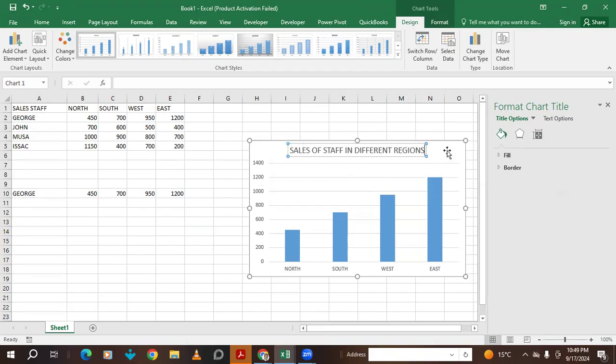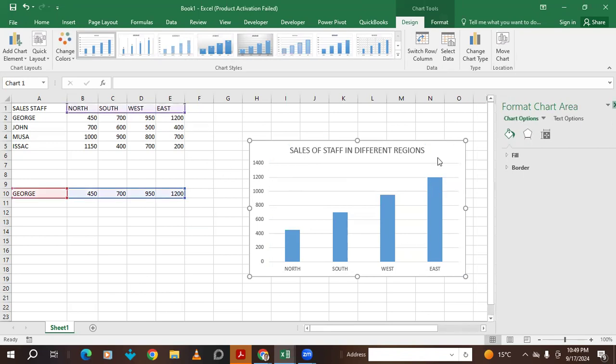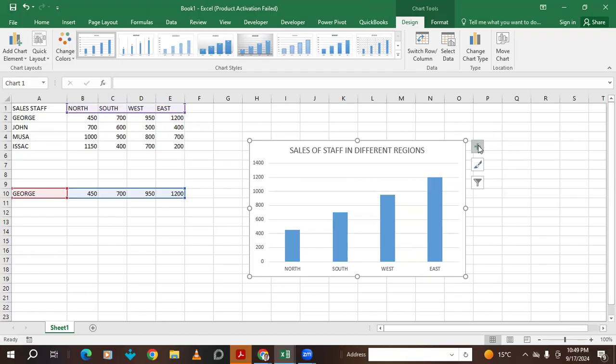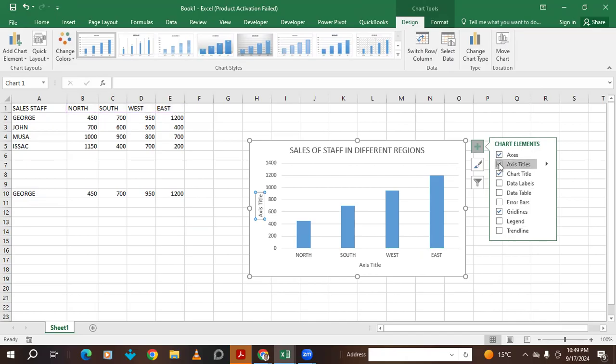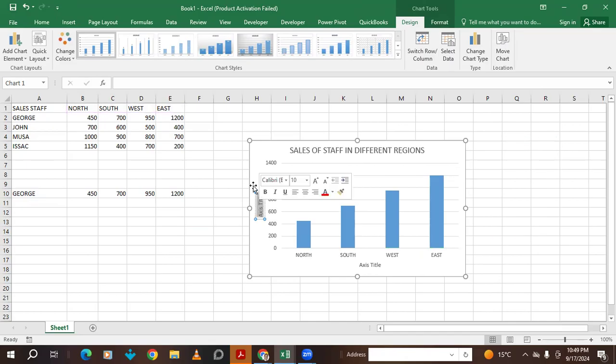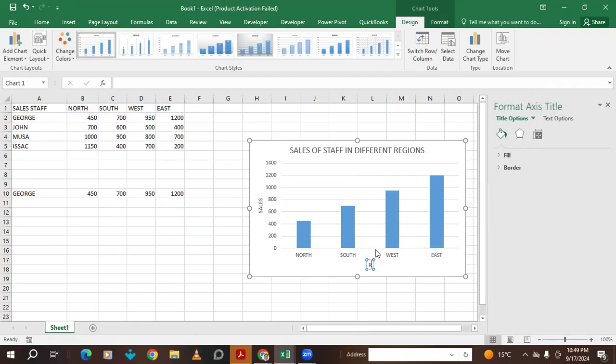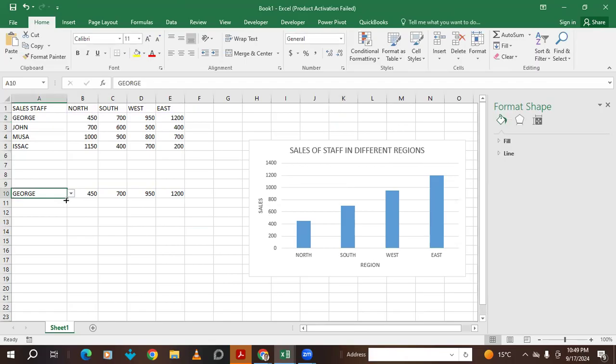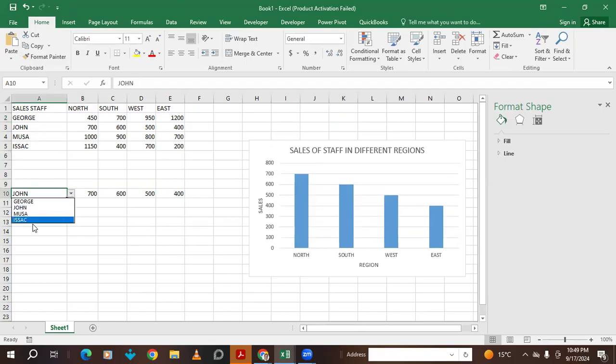So from there now, if you want to insert also the axis, you just click on the chart. Once you click on the chart, you'll see this plus. You come and choose axis here. Then you can type here sales. Then we have here, you type region. If you want to change, you just click here. You can change like that.